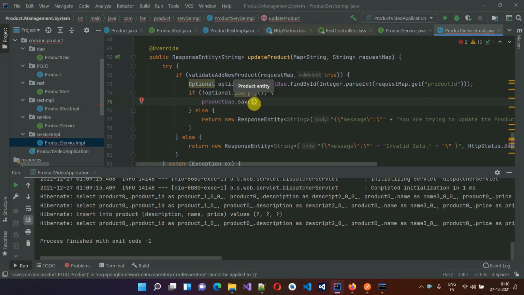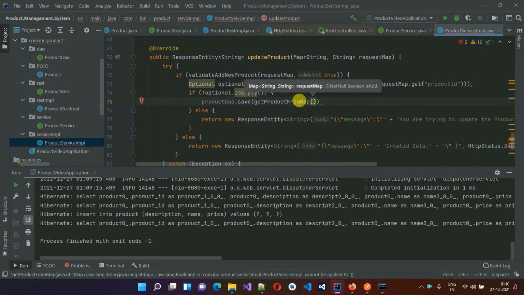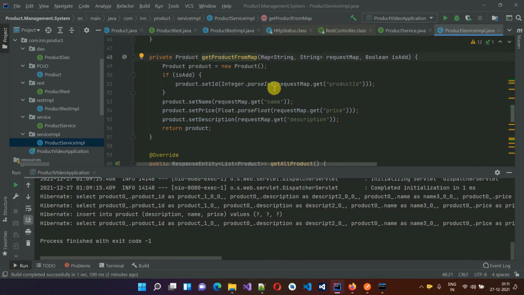Okay, so again, this time we need to get the model. So get model, get product from map, and we are going to pass the request map comma true this time. Why true? Because we are going to extract this product ID and we are going to set that into the model. If I go into this method, you can see if true, then we are going to extract the ID from this map and we are going to set into this one.